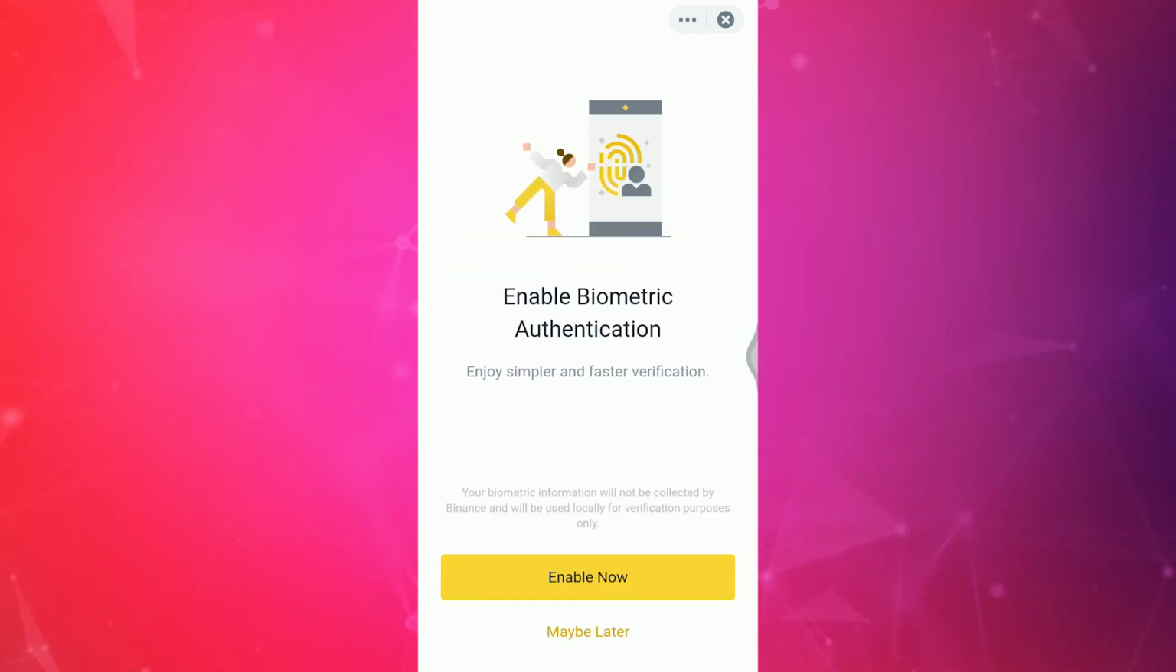So you may be asked to enable biometric authentication if you haven't done it already. I'm gonna do it maybe later. You can do it now as well. And there you go. You have now successfully been logged in to your account.